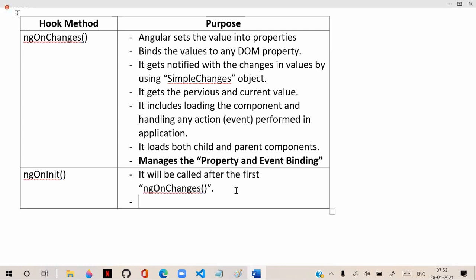Now what happens in this is, it initializes the component or the directive after Angular first displays the data bound properties and sets them. That means it is responsible for initializing the memory for transporting data across the components, that means parent components and child components. Memory is initialized to store the values and transport across components. Only initialization of memory is done in this ngOnInit.